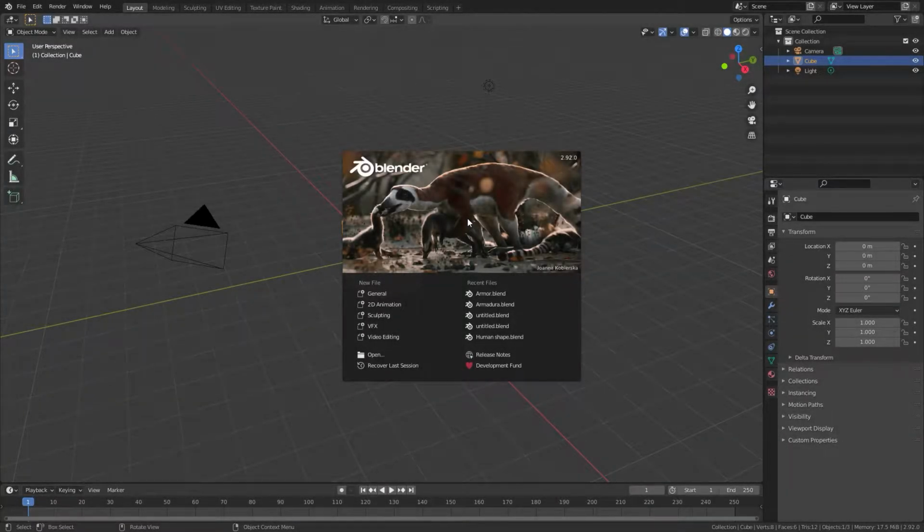Hello and welcome to Hard Surface Modeling. So today we are going to model an armor for a character.